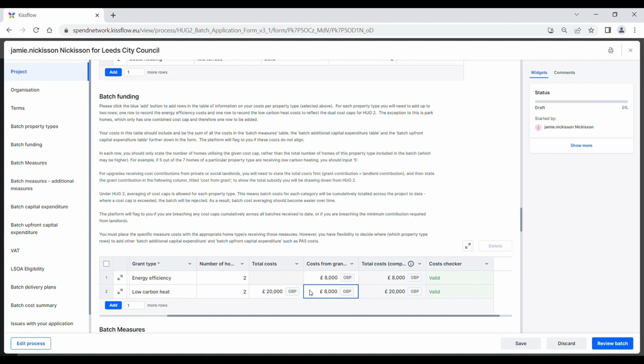The total cost is £20,000 and the cost from grant is £8,000. Subtracting 8,000 from 20,000 gives a result of 12,000, and then divided by 20,000 is equal to 0.6 or 60% of the total cost, and is within the threshold.